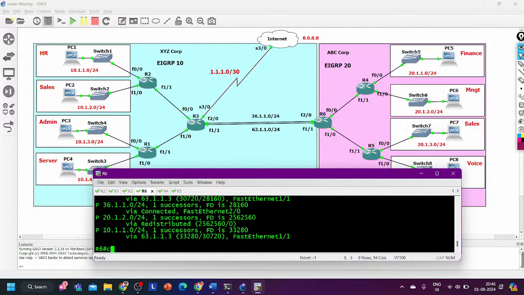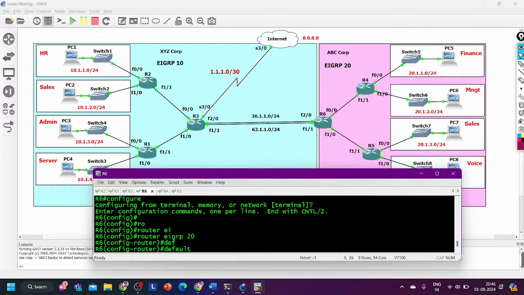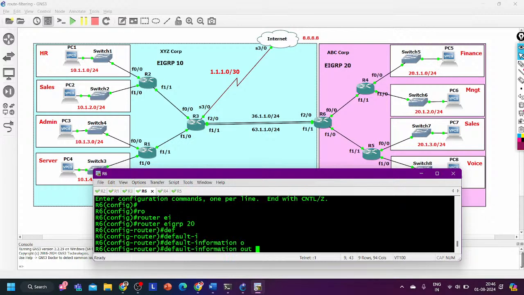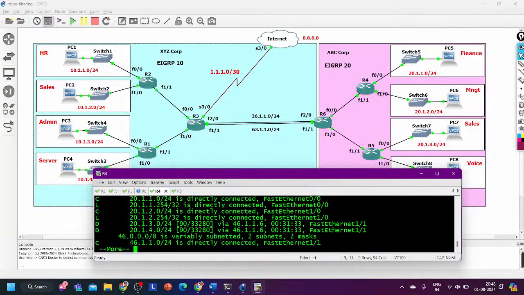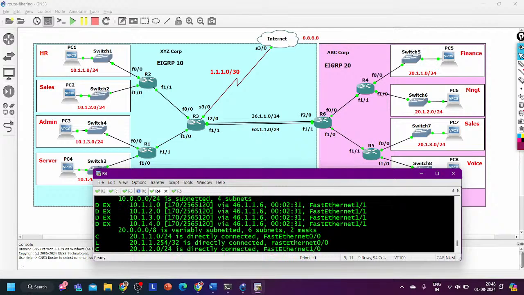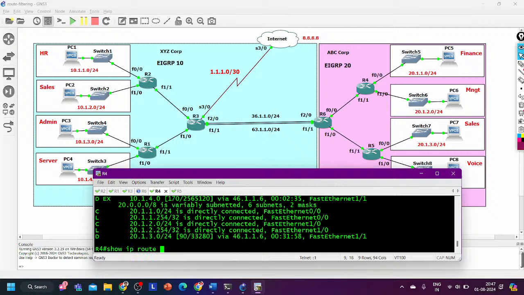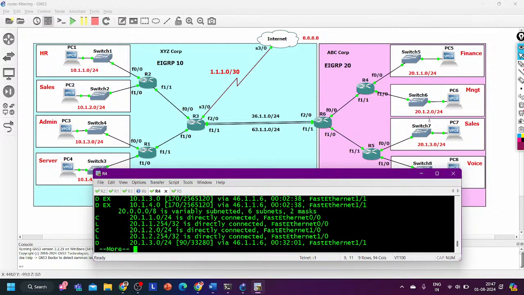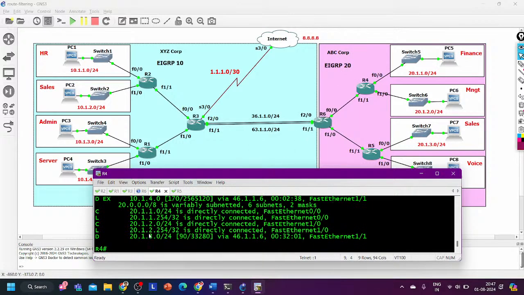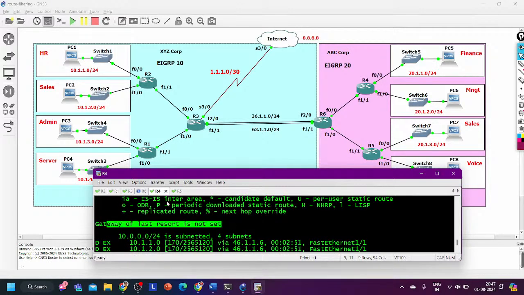So on router number 6 I am going to add one command: router eigrp AS number 20 and default-information out. And now it will, I think, start advertising the default route. Not advertising. See guys, I think this is a problem of the simulation only, because router 6 should advertise the default route in AS number 20 because redistribution is already configured on router number 6, but it is not advertising 0.0.0.0. So that's why here the gateway of last resort is not set.